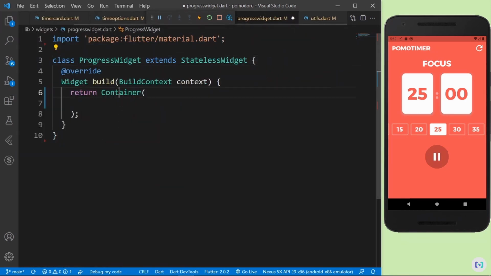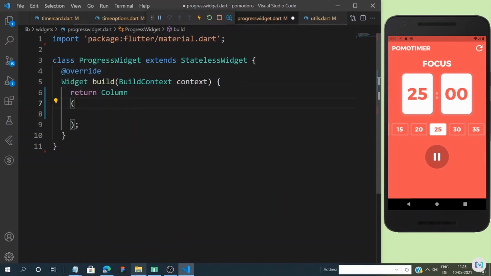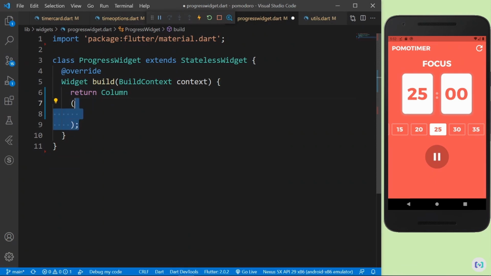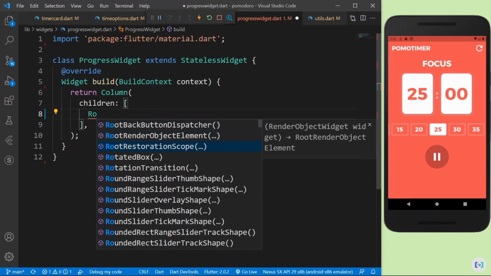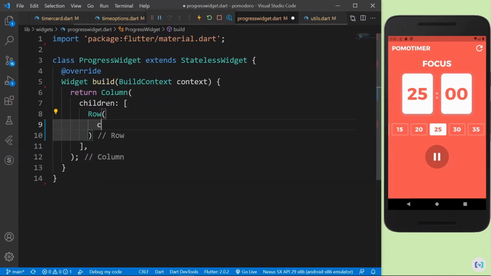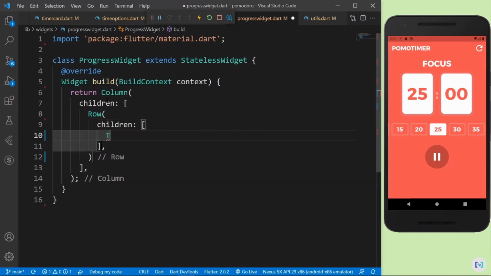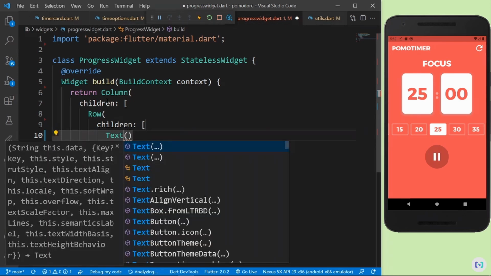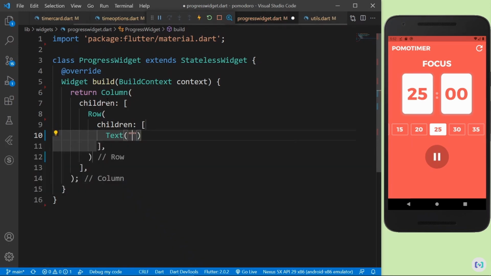and let's return a column because I'll have elements beneath each other. The children of the column are going to be two rows. The first one is going to be a normal row with the current round. The children is going to be a text widget, so we're just going to say 0, because we're at the first round. Then from 4 rounds we're at the first round, and then for the style I can use the text style function.